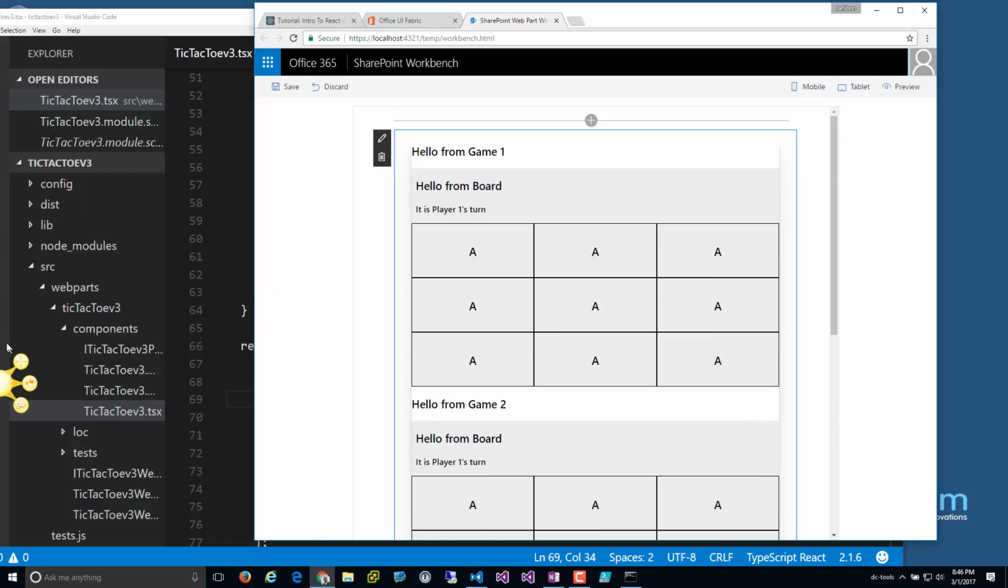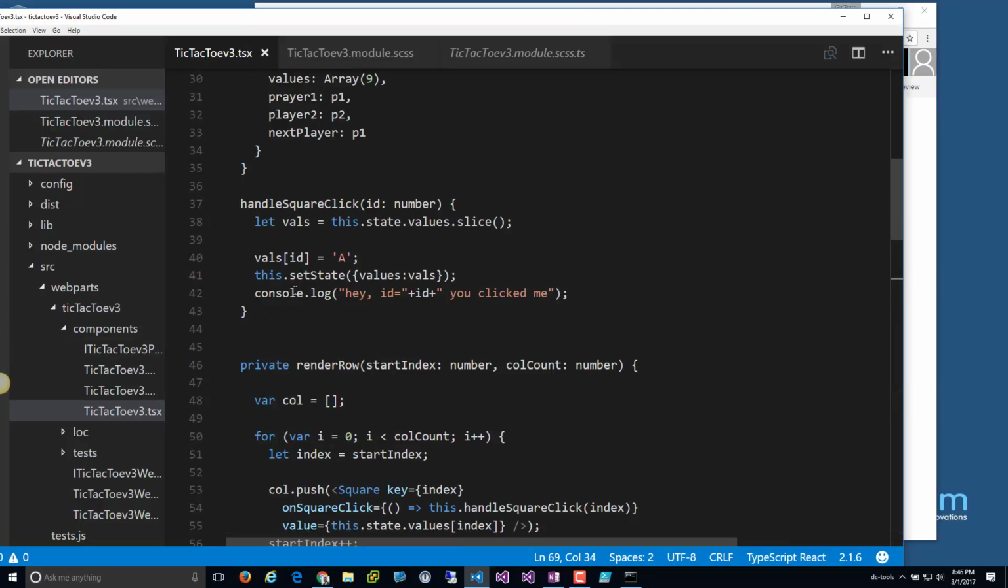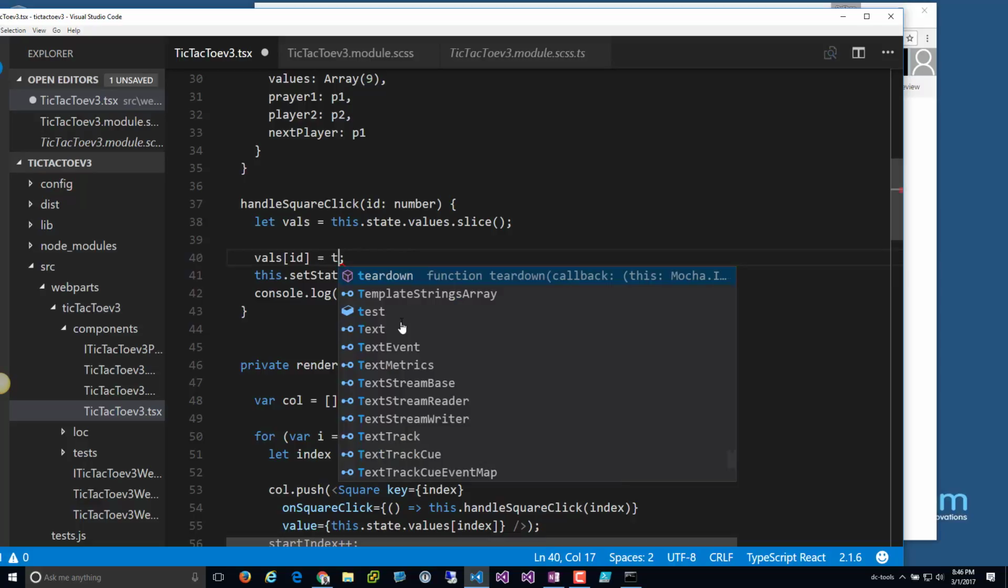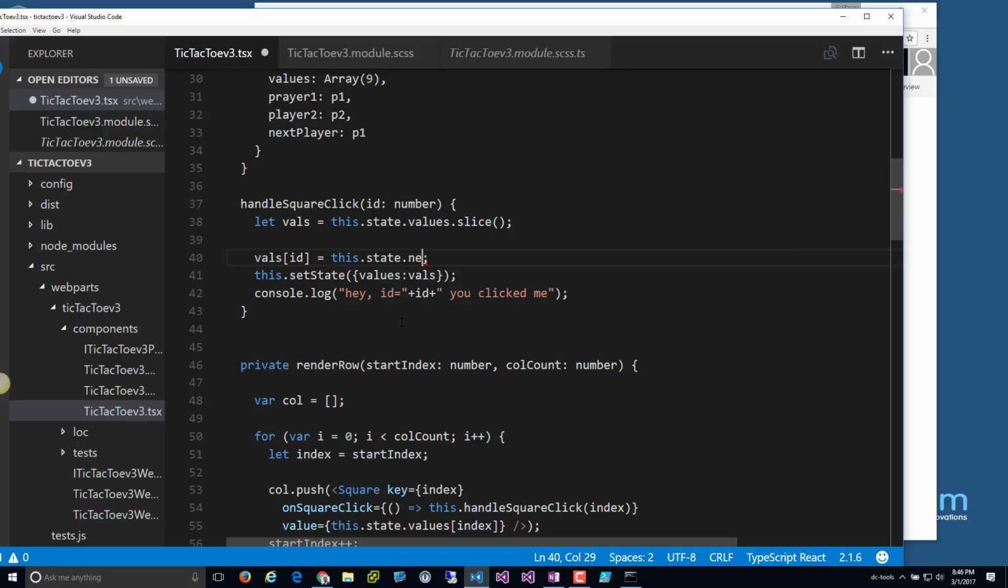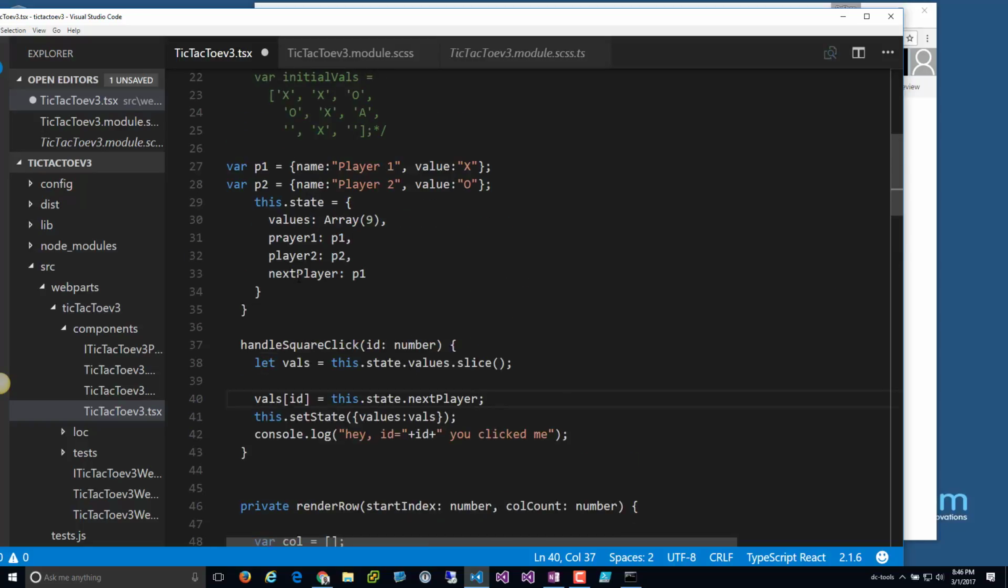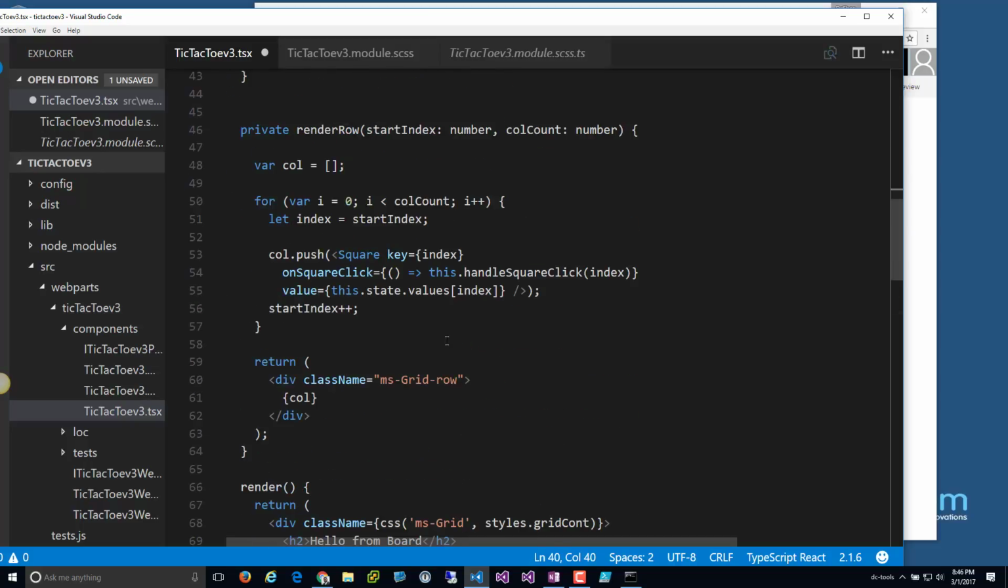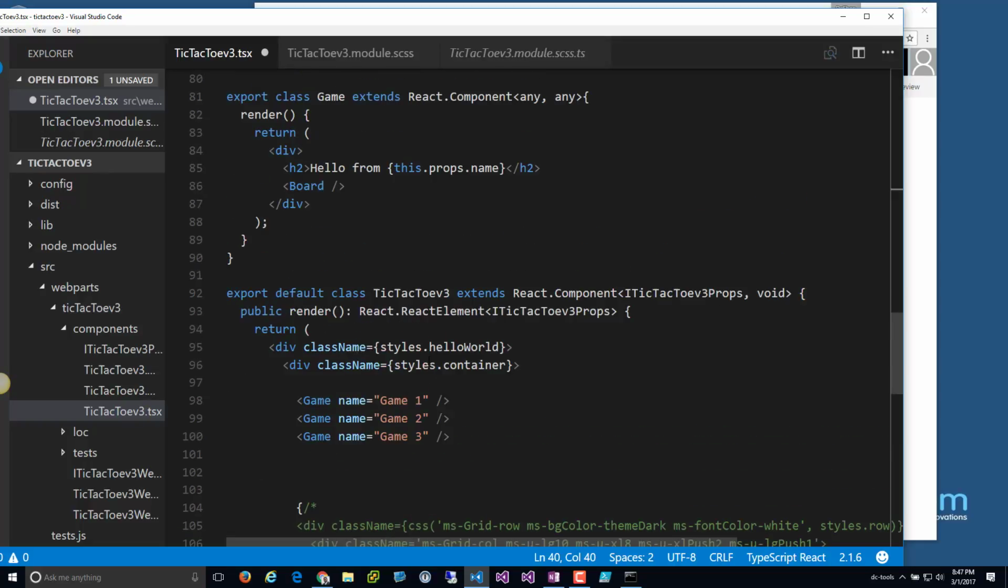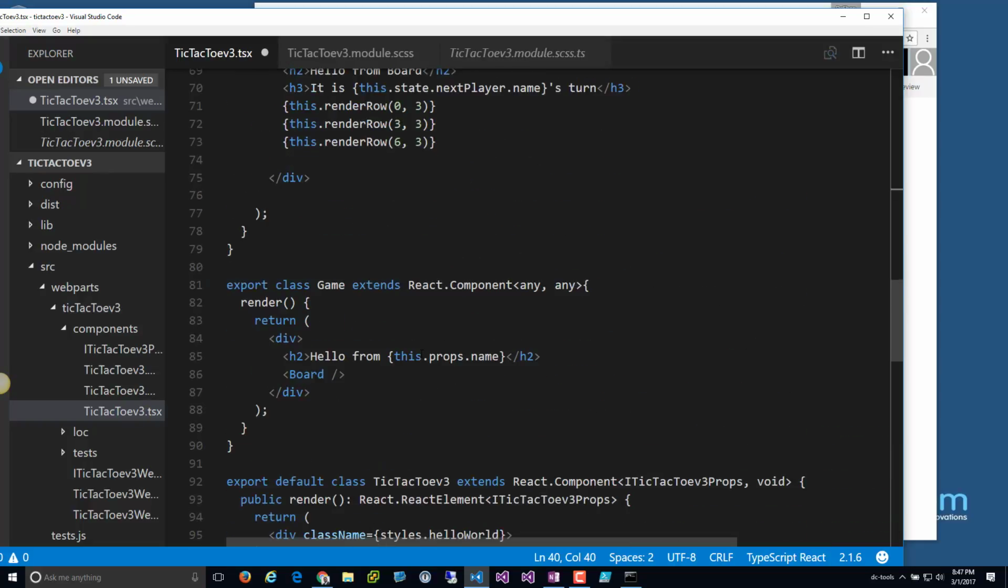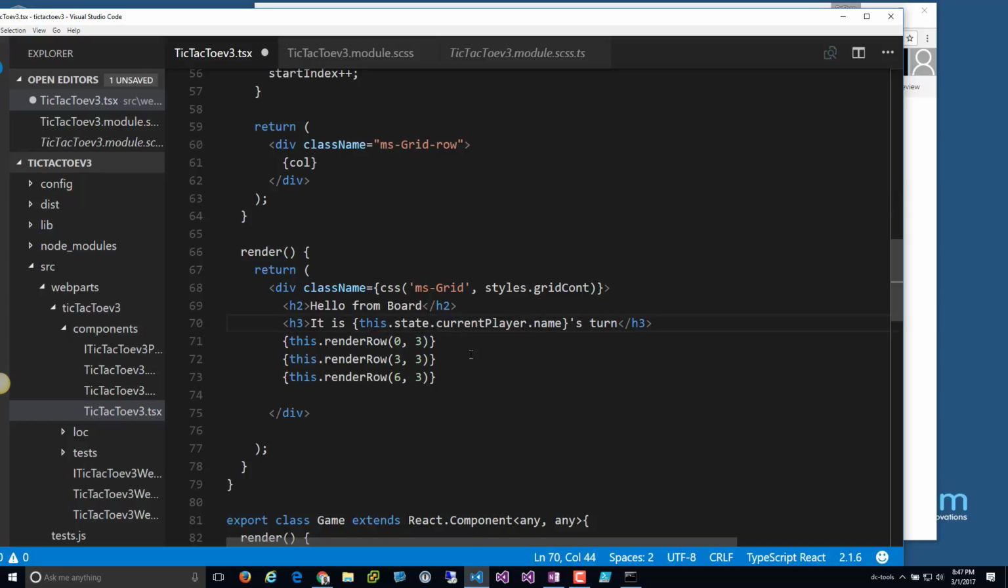Okay. All right, so let's add to the click event just to change the state. There's a couple things we can do here now. Instead of doing the arbitrary A, we can do this.state.nextPlayer. This actually should be called current player, just to really add to the logic, right? It shouldn't be next player, it should be current player. So whatever the current player is. So current player, all right?